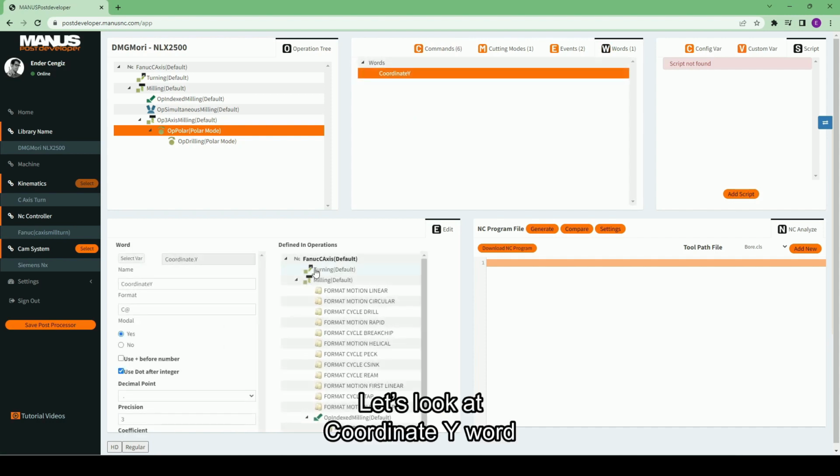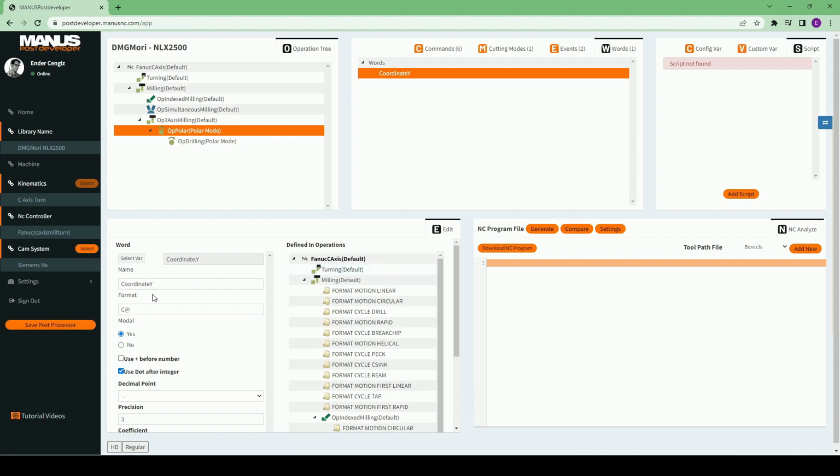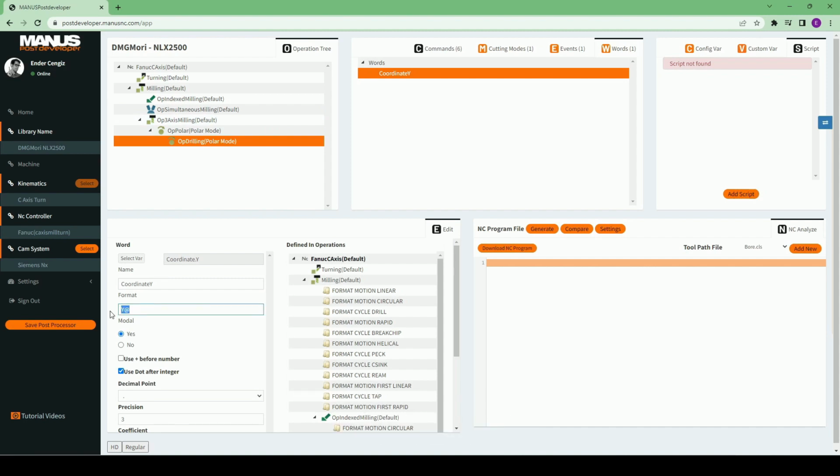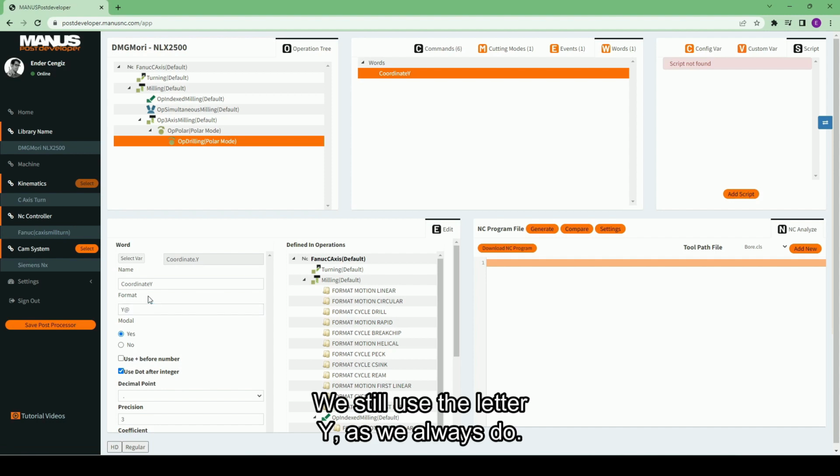Let's look at coordinate y word in standard polar mode. As you can see, the format of the word, coordinate y, has been changed. While printing the y-axis value, we use the letter C instead of y. Let's now look at the coordinate y word, defined in the parametric polar mode. The format of the y-axis does not change. We still use the letter y as we always do.